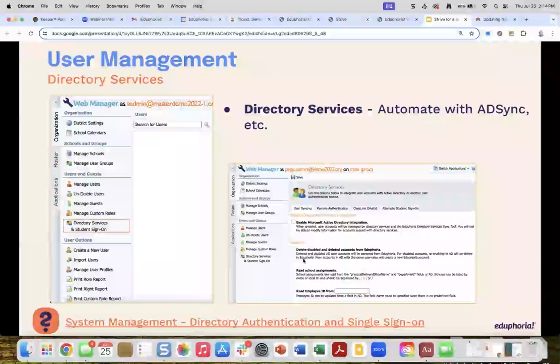You can also set it up to read school assignments from Active Directory and ID numbers if you choose to do that. Those are all options. You have to enable the creation, and then you can add on these additional things. So that's one way that you can make your user management faster and easier.